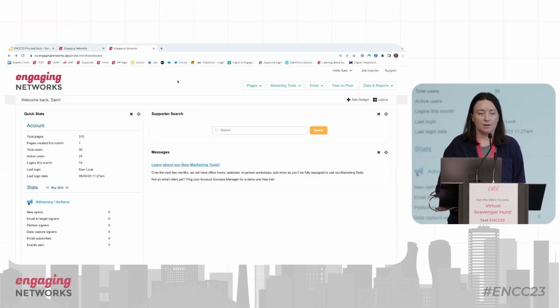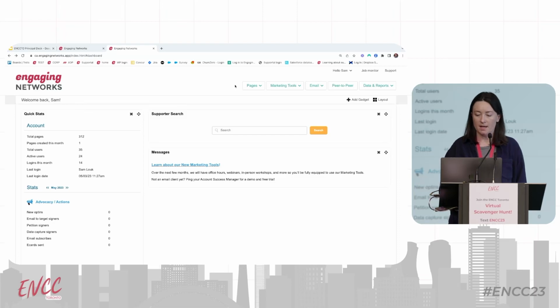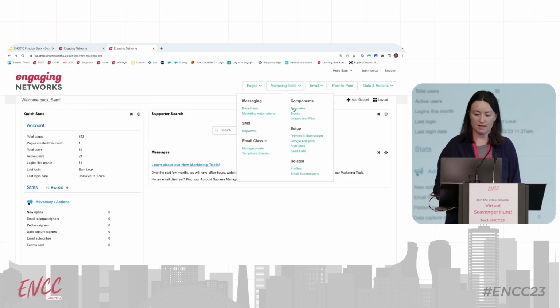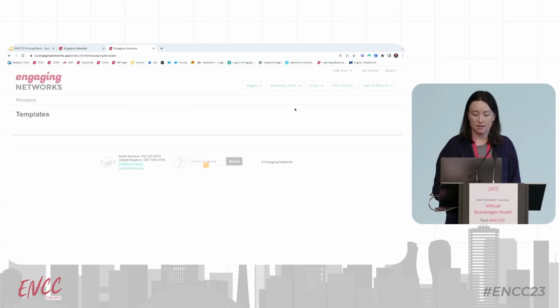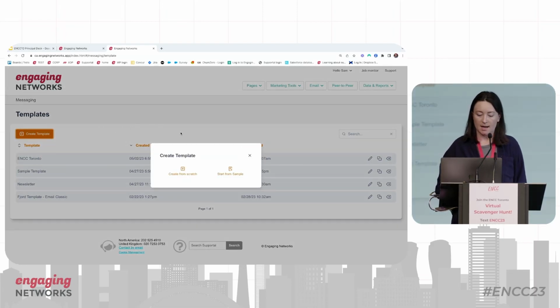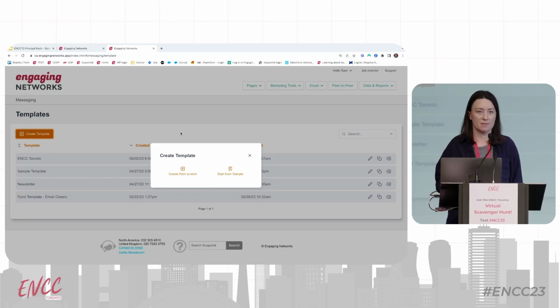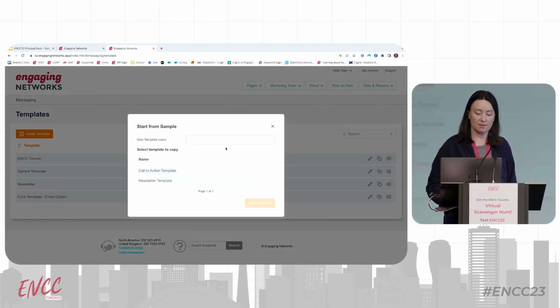Templates are going to work a little differently than they did in Email Classic, and they're going to work a lot more easily if you're not familiar with things like HTML or CSS. So I'm going to go to the Marketing Tools menu, and we're just going to look at templates. I will select Create a Template. And you have two options here. You can create a template from scratch, which probably would require some knowledge of HTML and CSS, or there's an option to start from a sample. So I'm going to select that option.